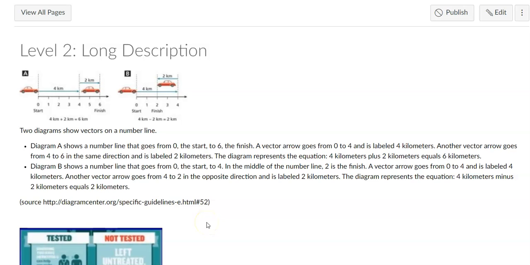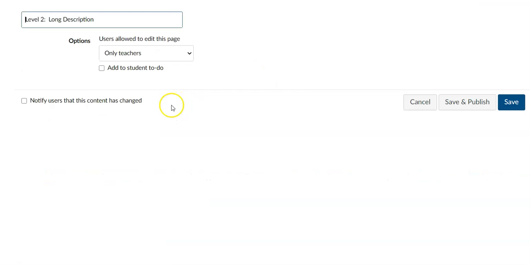All right, leveling up to level 2, long description. So the long description, I'm going to show how to do it in Canvas. And the first image I have is kind of a math graphic. Let me enlarge it, it looks really small.